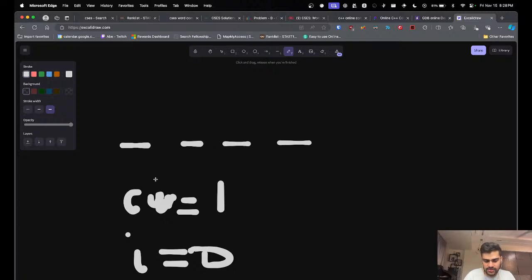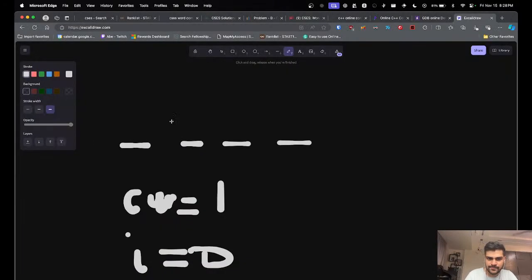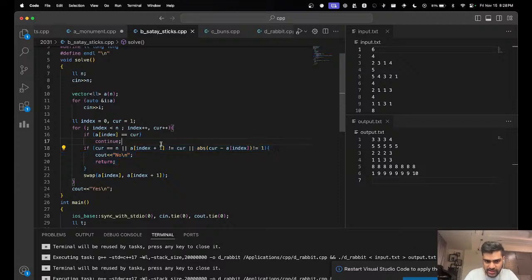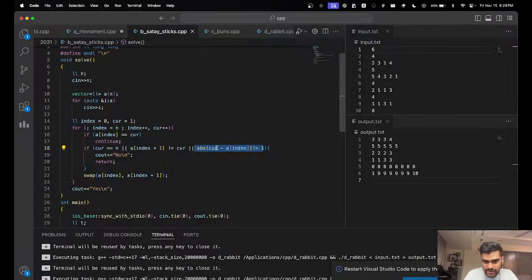So that means this part is not valid. Now I come here. 1 has to be here, right? Since 1 is not here, 1 has to be here. So I'm checking here: the index plus 1 is not equal to cur. If it's not equal to cur, then I print no. If it is equal to cur, then I'll have to check this also, no? I can swap it with respect to here, the current number and the current index, whatever number it is. I get the absolute value.